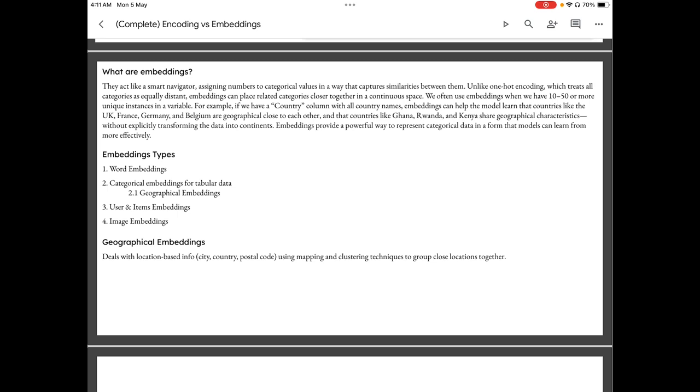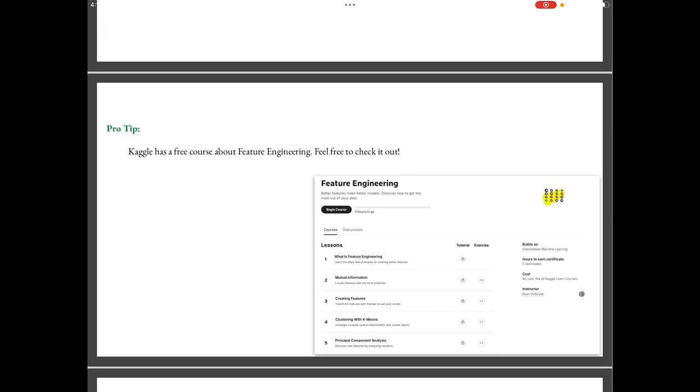Moving on to geographical embeddings that deal with location-based information, city, country, postal code, using mapping and clustering techniques to group close locations together. Pro tip here is that Kaggle has a free course about feature engineering. Feel free to check it out.